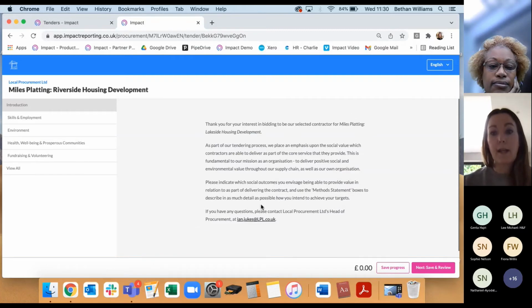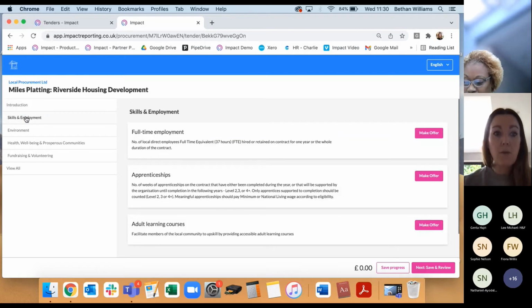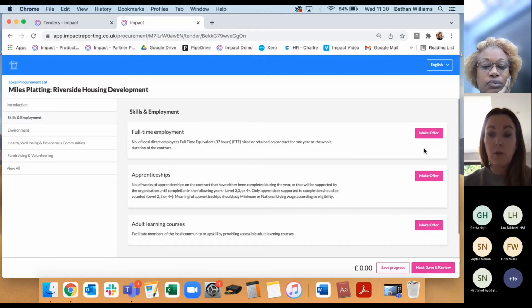This is the context that I talked about earlier that's been set up to provide the bidder with some idea of why you're asking for this. And then they would move through each of these sections and make offers against them. Now you can make these mandatory if you want, or you can allow them to select which they're stronger at and therefore make offers against those.